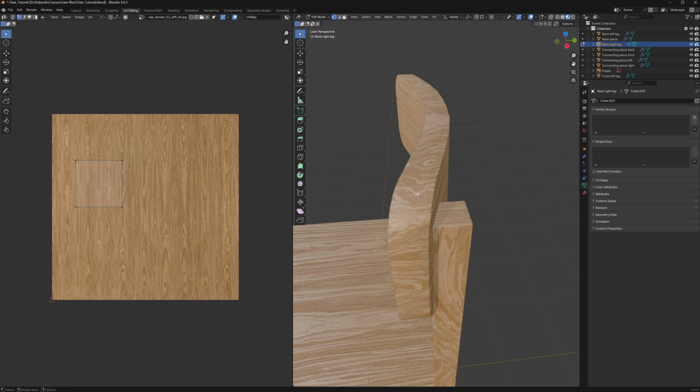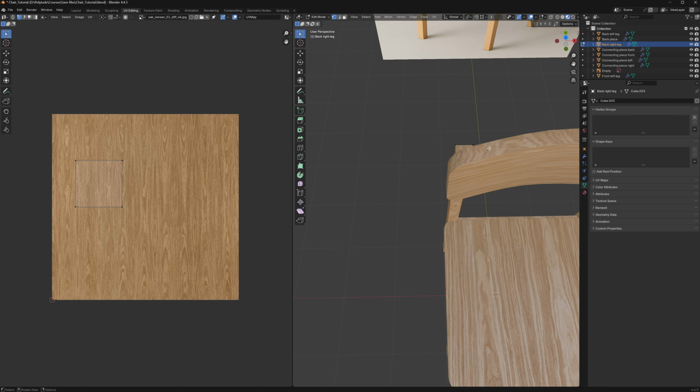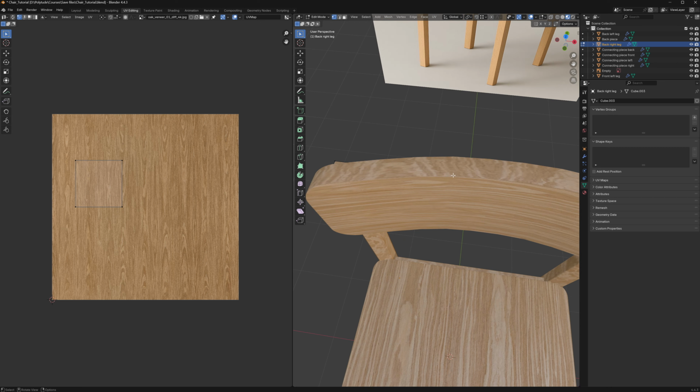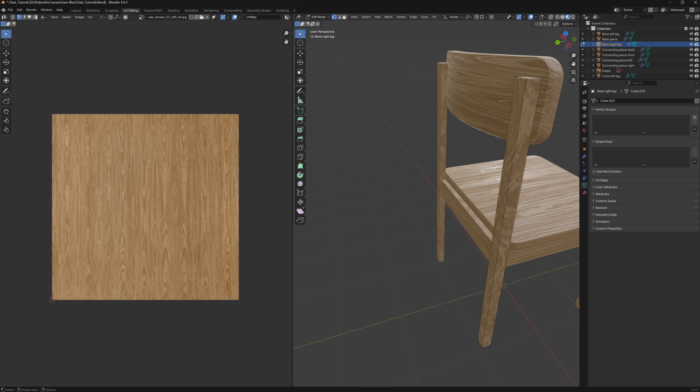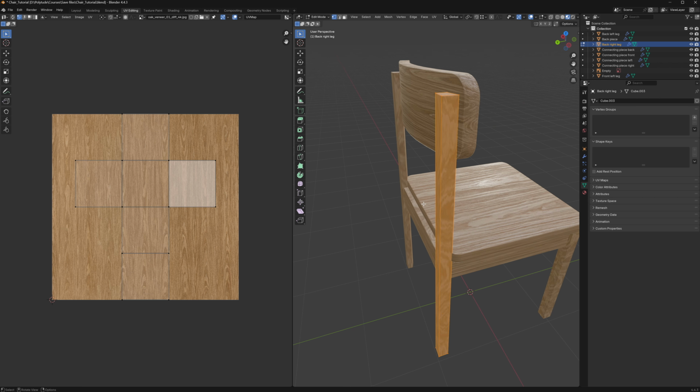Now, what I would like to do is maybe turn these so that the lines are in the correct direction. But first, let's start once again with this leg. I'm going to select all of the pieces by clicking A on the keyboard. Then I'm going to click on U for UV unwrap. And there are a few options here.